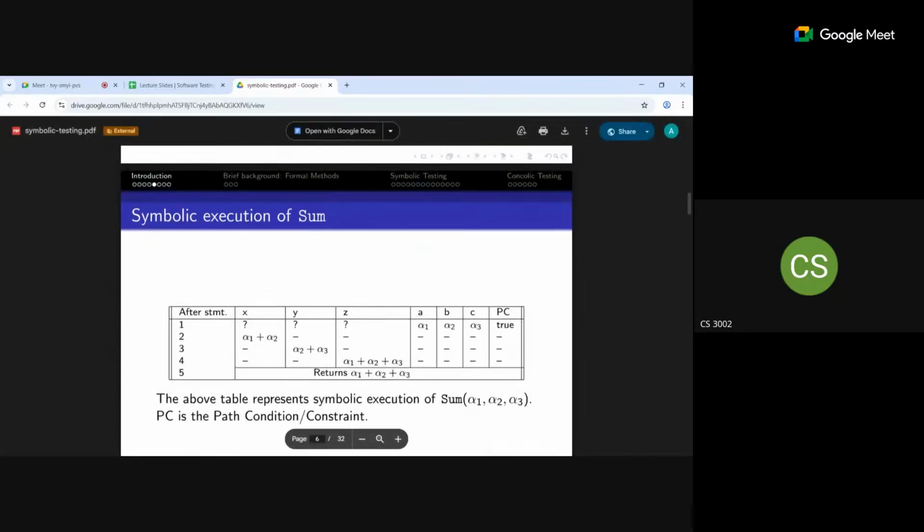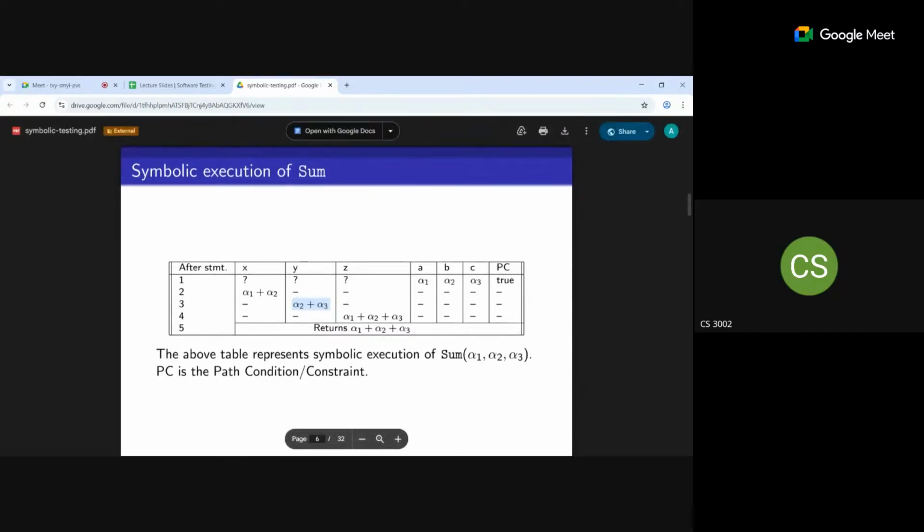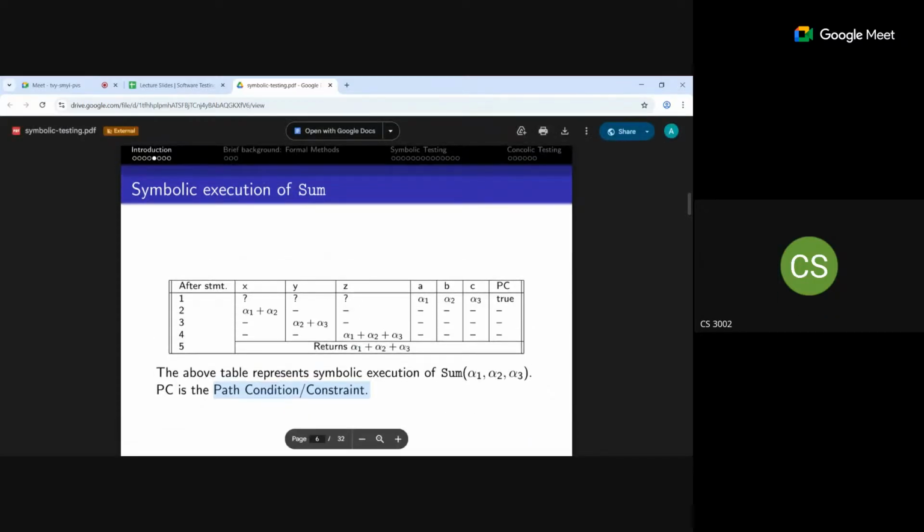So for a, b, c, instead of putting actual values, we now have alpha 1, alpha 2, alpha 3, and as we follow along the program, we are creating these expressions. Okay, so this will become our path constraints, which can be used to figure out how to drive the program into different branches and so on. This is called PC, the path condition or constraint. I understand that in the beginning it might not be very apparent what we're going to do with this, but as we move along, it will become clear.